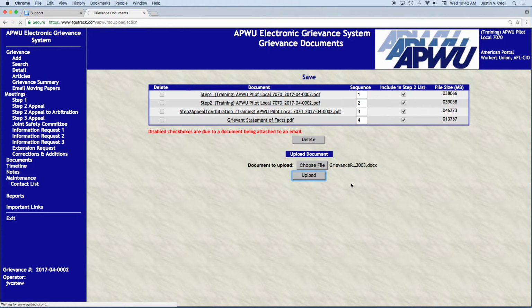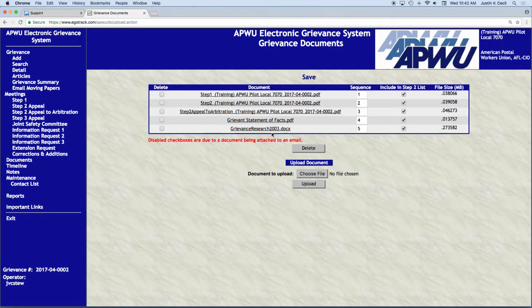If we uploaded something in error or something that needs to be removed, we can definitely select the delete checkbox next to what needs to be removed, and then simply click on delete. Now, once the system has emailed the moving papers out, if you've emailed any of these documents out of your system, it will deactivate the delete ability because it wants to maintain the integrity of what you've sent out. It doesn't want to allow you to delete anything that should not be deleted.